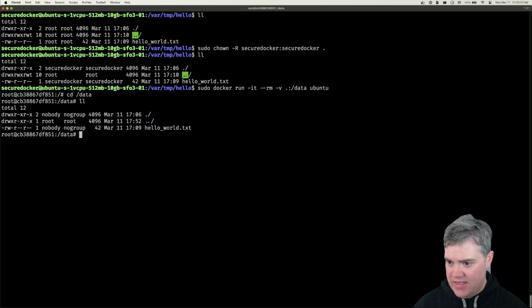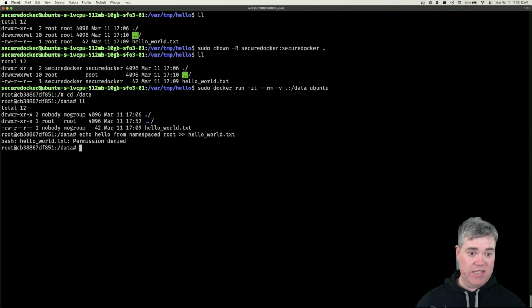And then I try to update this file. So let's echo hello from namespace root to hello world. We get this permission denied. So unfortunately, the namespace also makes it where our user, we can access it, and we can actually see it's this nobody, no group. Like we can't actually do anything with it.